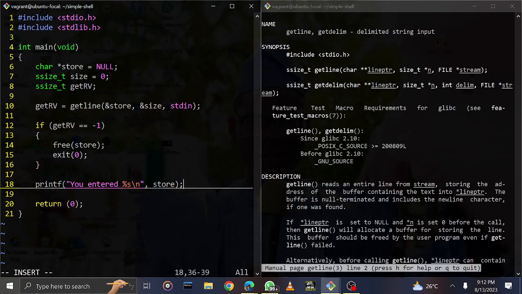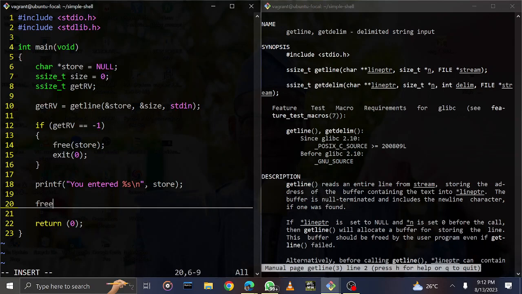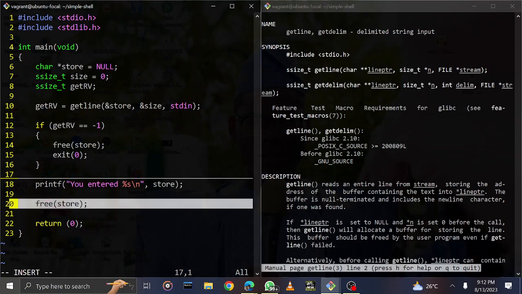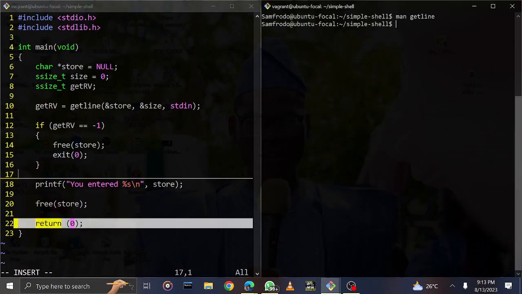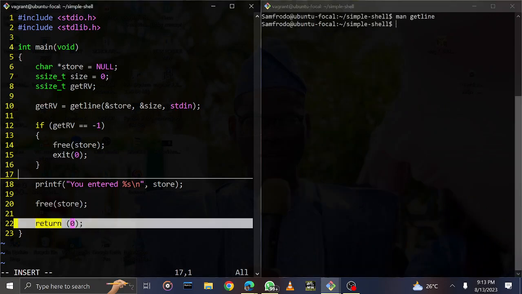Then after I'm done with everything, I still need to free my store. That's after I'm done. If it doesn't fail, that means it's not going to check this condition. So I still need to free it here after I'm done with getting the command, and I've used it to do whatever I want to use it to do. Then I can now free it at the end of my program. Then my program will terminate at this point. So let us see and check our code.